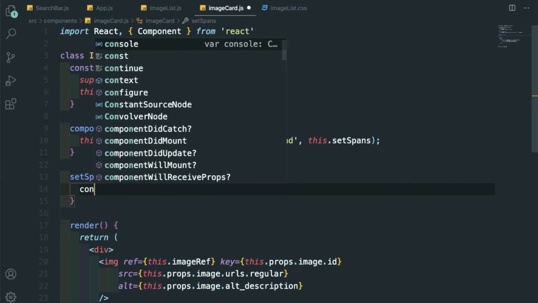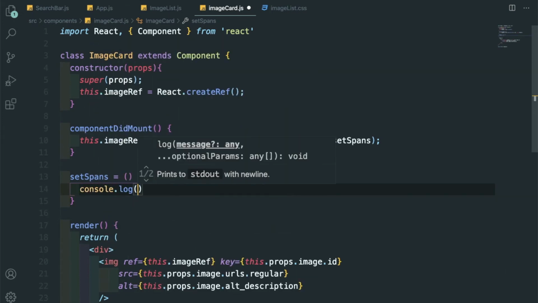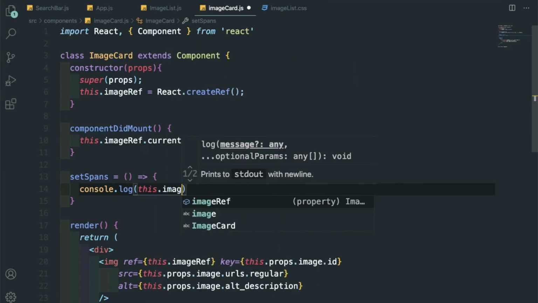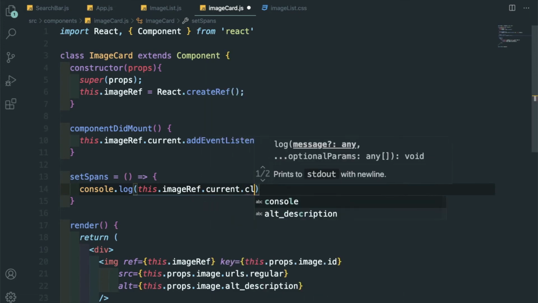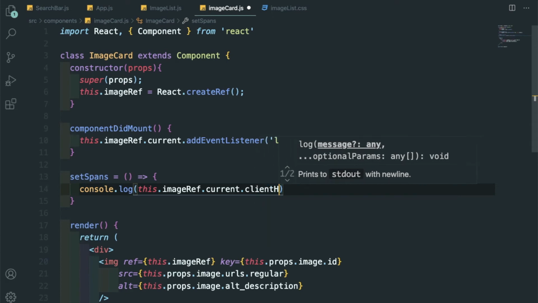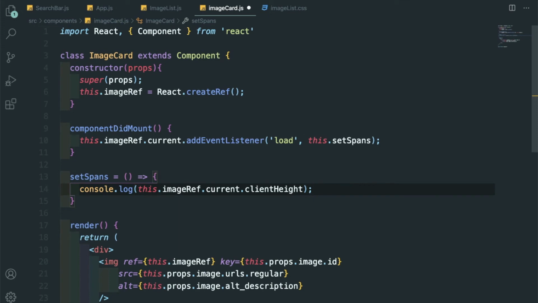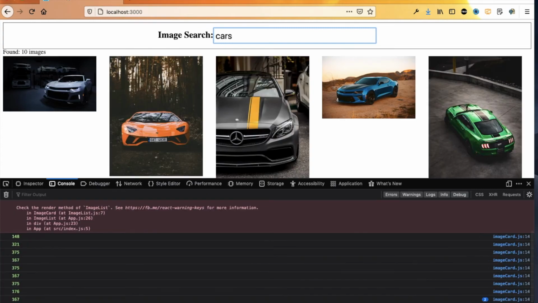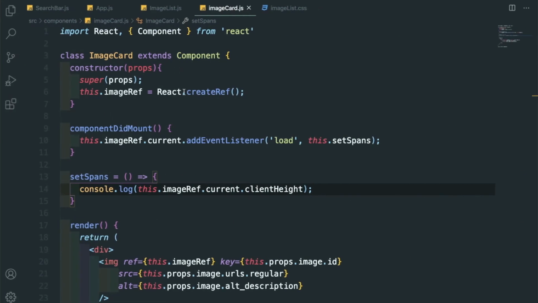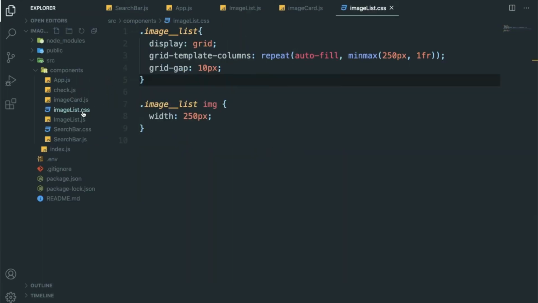And then let me do the console.log here for image ref dot current dot clientHeight. Let me save it now. Again, let's search for cars. Yeah, and now our heights are coming correctly. So now let us move to the image list dot css file that I closed.